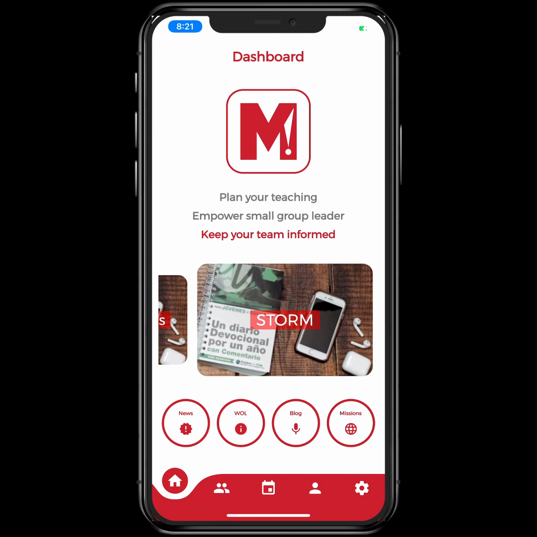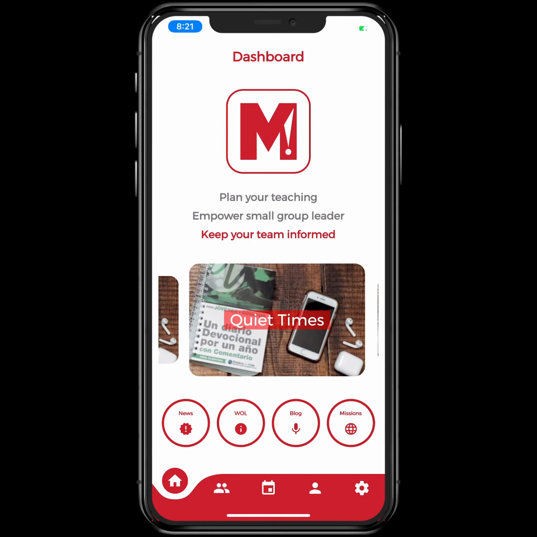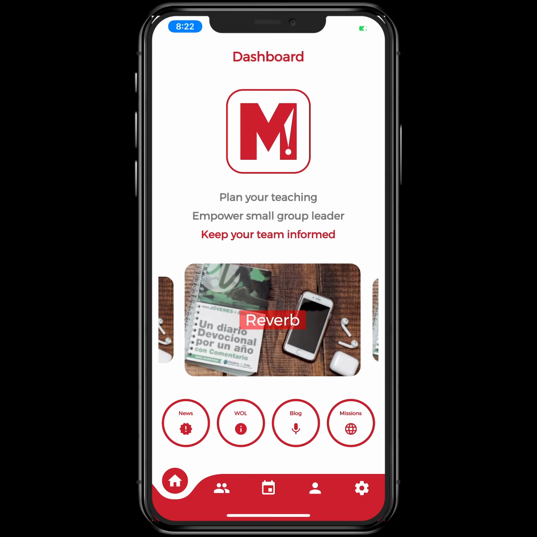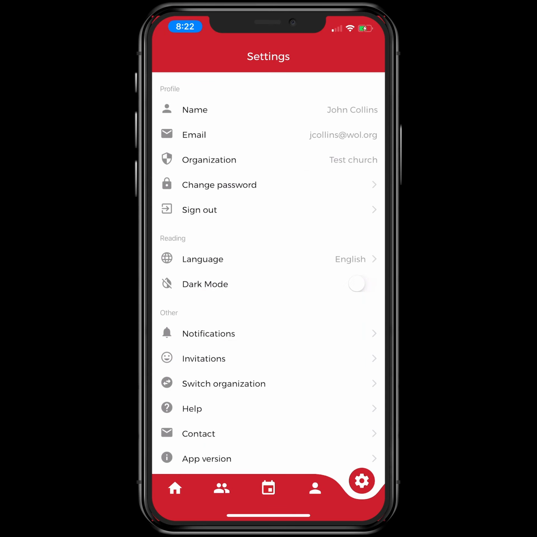In this video, we'll walk through the settings screen in the Multiply app for Word of Life 51 Student Ministries. So you can see that I'm at the dashboard, the home screen, and what I'm going to do is just touch on the little gear down in the bottom right corner, which will take us into the settings screen. And I'm just going to walk through each of these items.